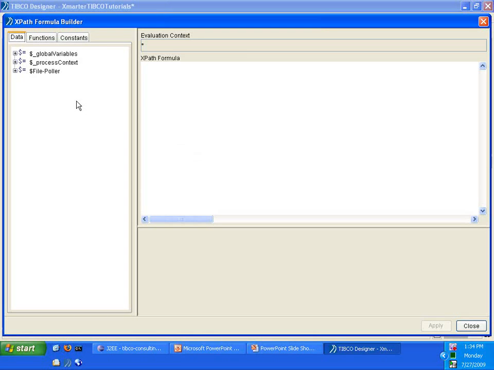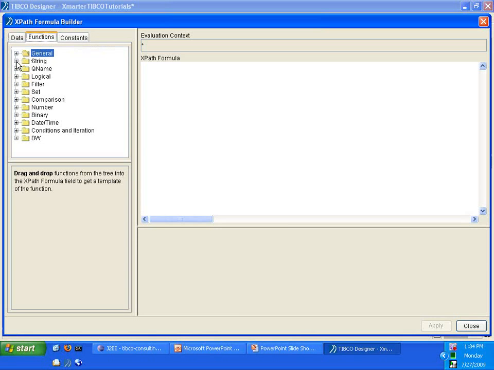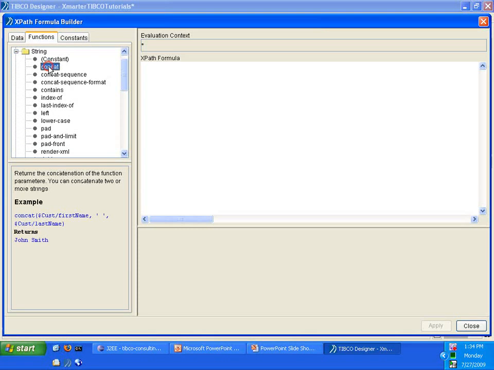In this XPath formula builder, go to the functions tab. In the string folder, click on the concat function. When you click on it, you'll notice there's some documentation here that teaches you how to use it. This one is very simple. Drag the concat over to the white space, and that shows you the syntax of the concat function. So you can concatenate string and then string, however many strings you want to concatenate.